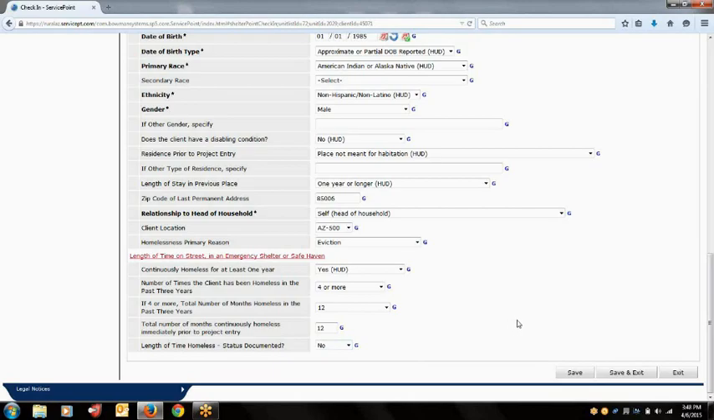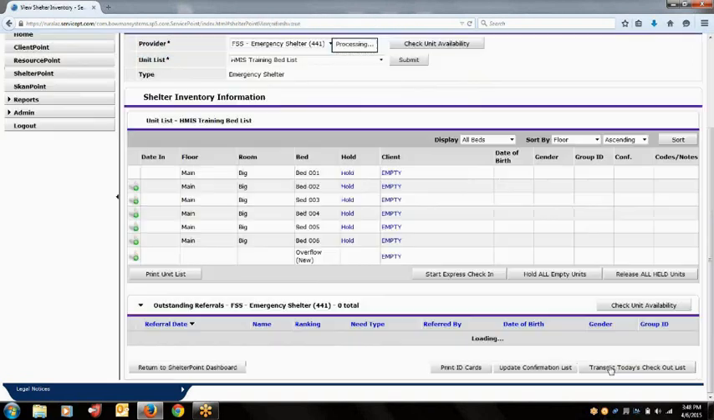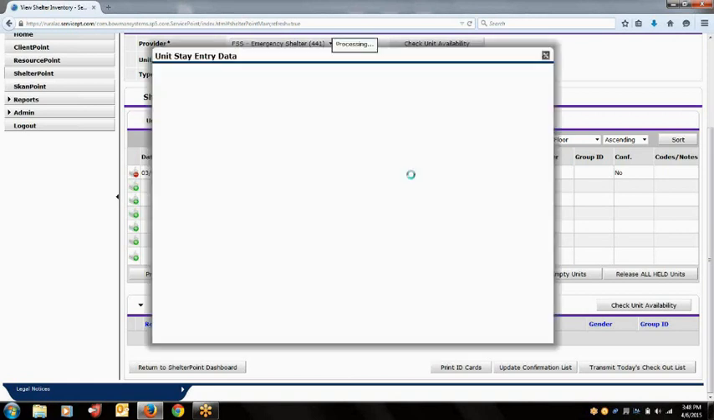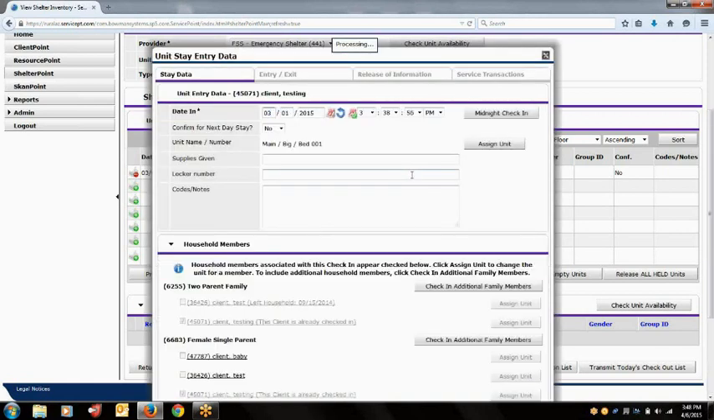Now, you will review all of the information on your screen to make sure it is correct. Then look towards the bottom of the screen and click the Save and Exit button. You will then be returned to your shelter inventory information page. As a side note, when you check a client into a unit at your project, a service of shelter stay will automatically be created. To view the shelter stay, you can click on your client's name so that the unit stay entry data screen appears.